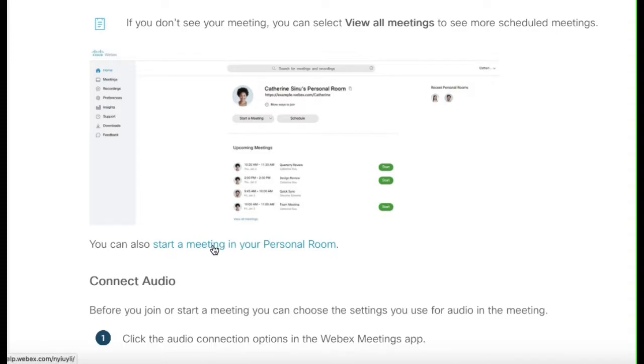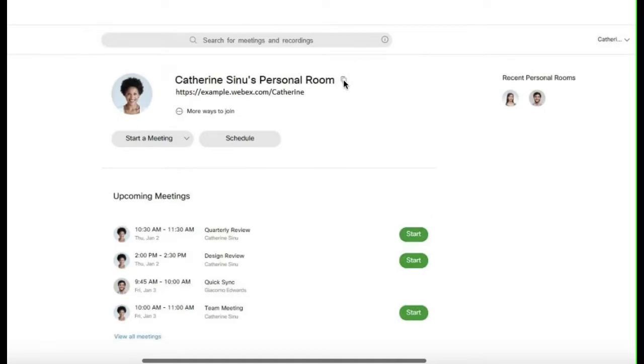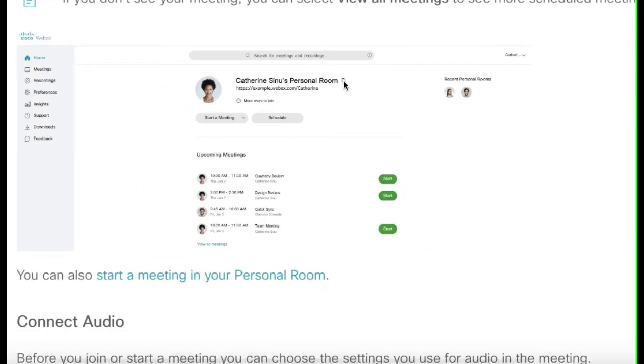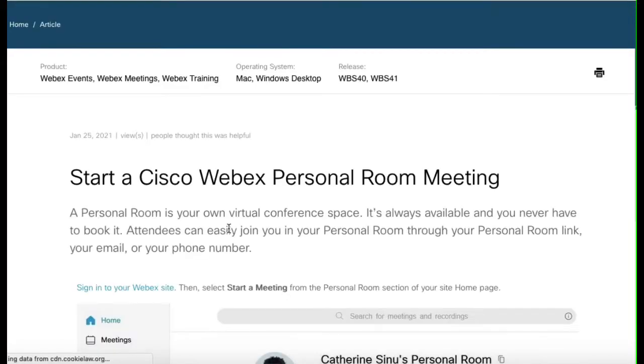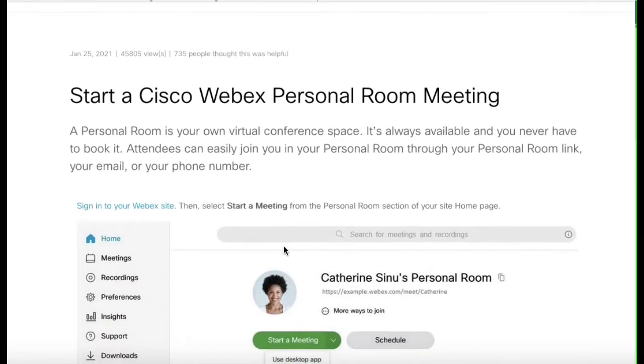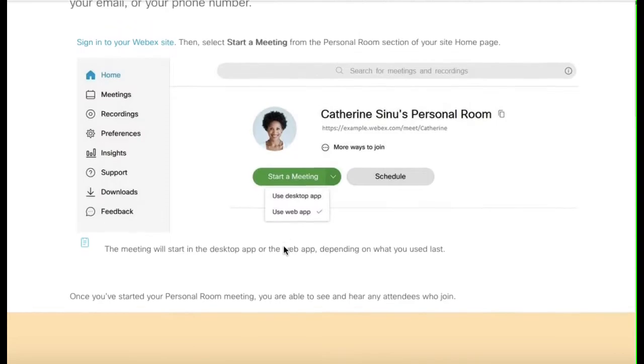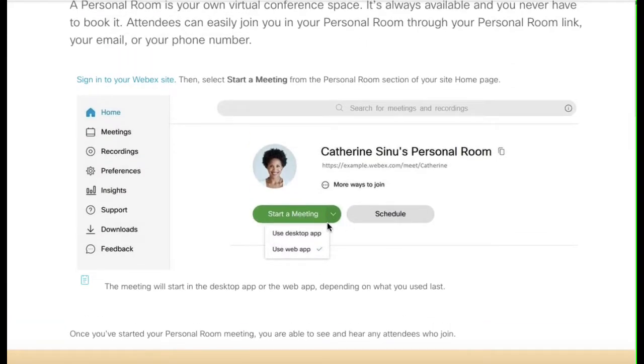The second way is a quick meeting, where you start your personal room. You will see your link here, and you just copy and paste it and send it to the other parties, and they will be able to join it. Now we will go to the personal room.